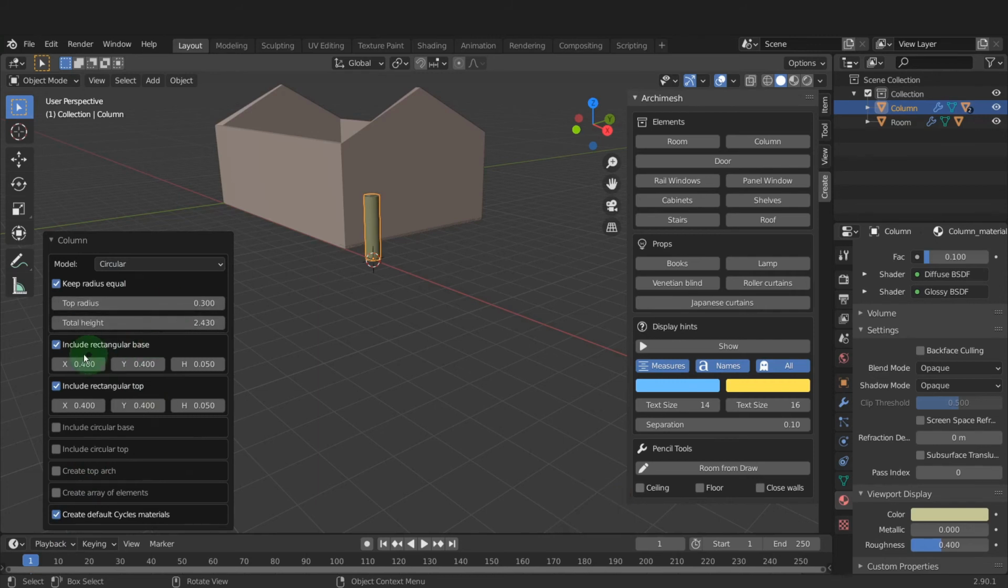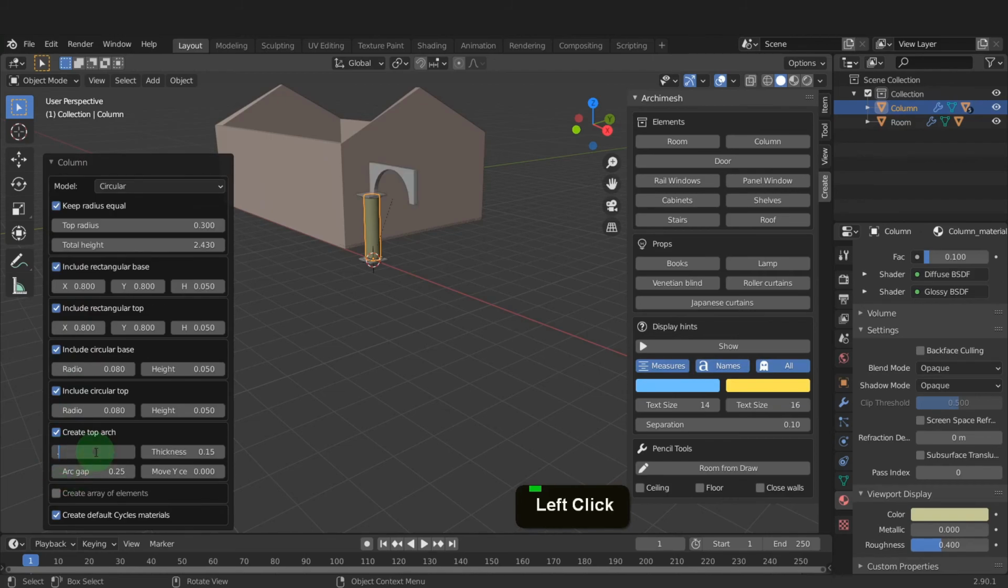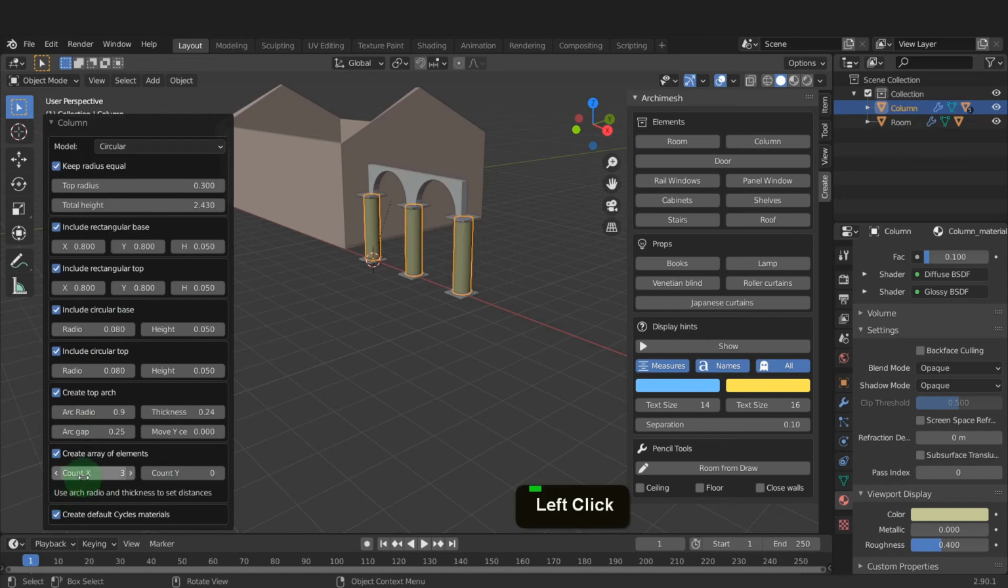There are options here for top and bottom rectangle and circular, and we can enable all of these. Increase the rectangle base to 0.8, top and bottom. Enable the top arc. In the radius field, reduce this to 0.95, so these reduce in size and match the width of the building. In the thickness, I can increase this to 0.24. Put a check mark in Create Array of Elements. Increase the X count to 4. That's it for these properties.